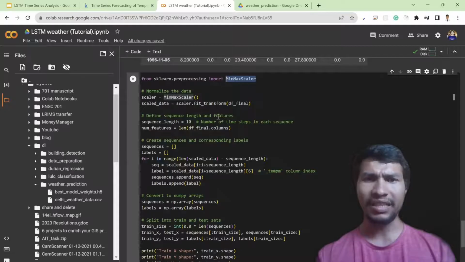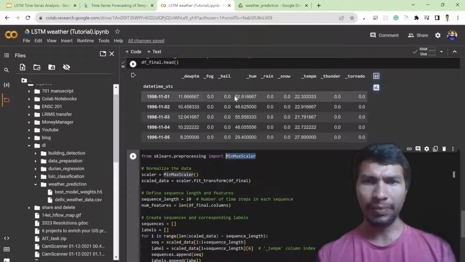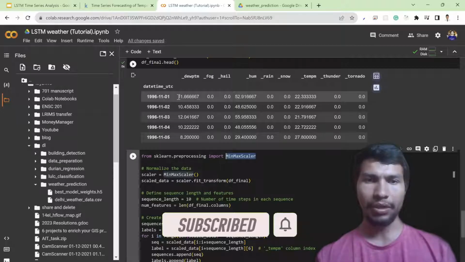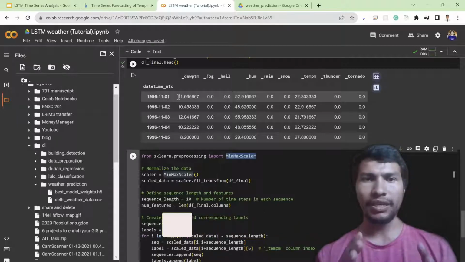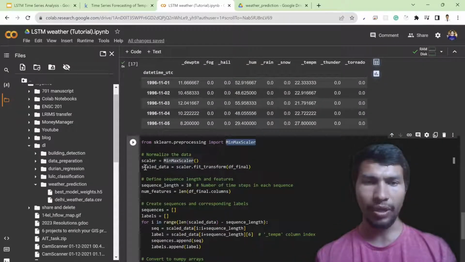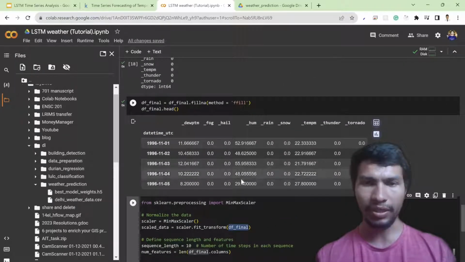What this MinMaxScaler does is, for example for temperature, it takes the minimum and maximum value from each column and compresses the values into a range between 0 and 1. So it relatively changes all the values so that all these numbers are between 0 and 1. Then we scale everything in df_final, this data frame.